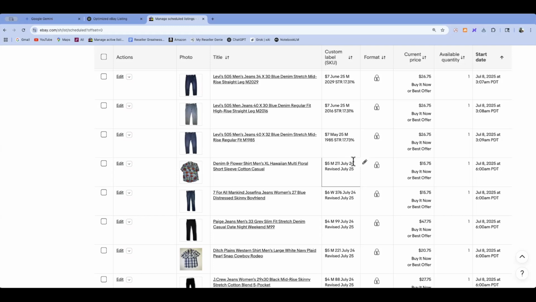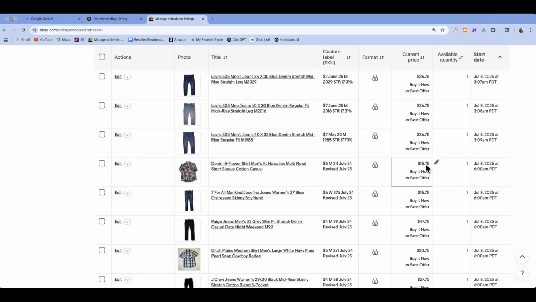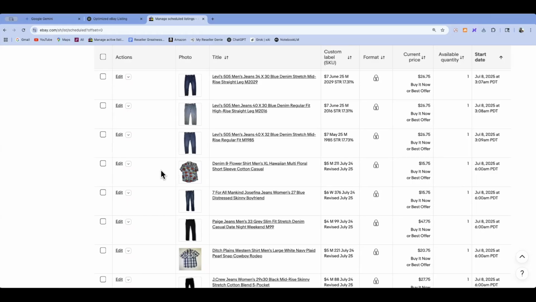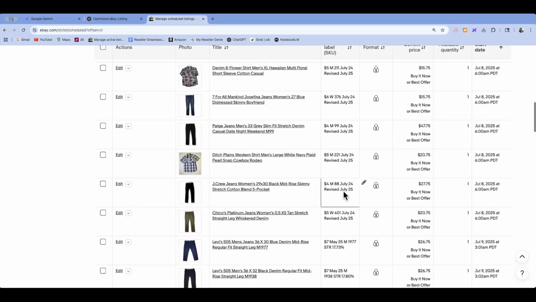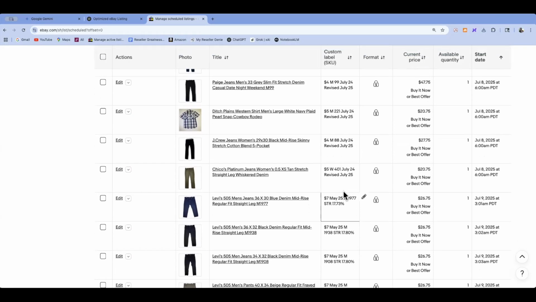It didn't sell, so I revised it with a new title and description, new price, and I'm going to throw it up tomorrow. Any of these you see that have revised in it were not sold, and I revised them and relisted them, took them down, changed them, and put them back up.